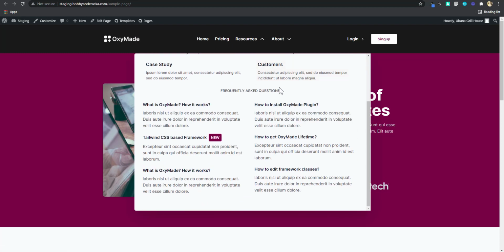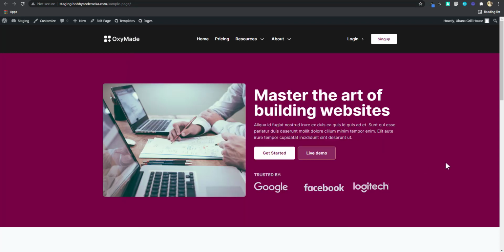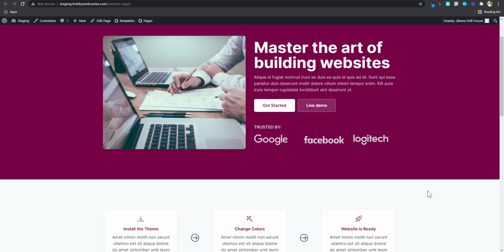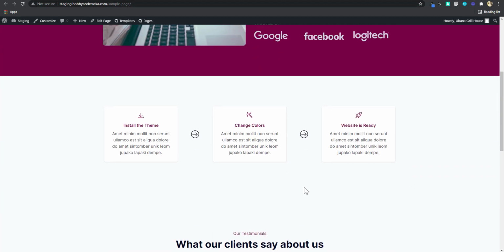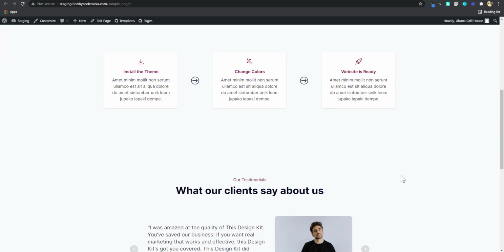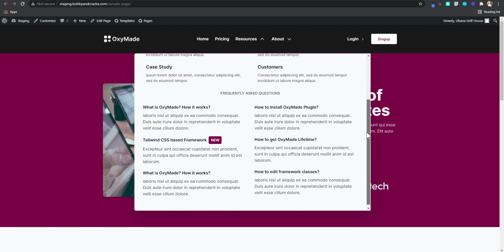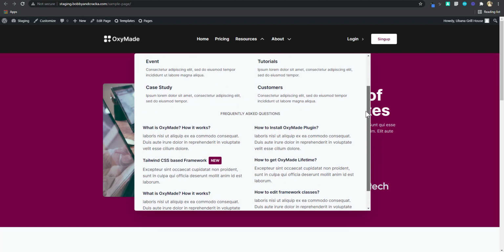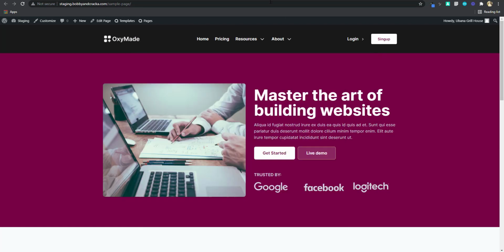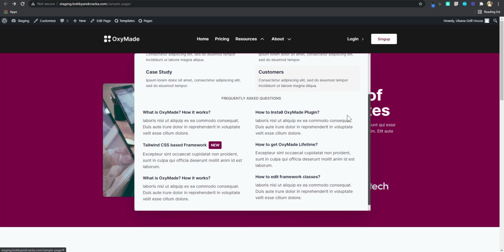Anytime you build a mega menu, or you have any section on your website, maybe you want the content to scroll, you end up with this kind of scroll bar, and you don't like it. Now I want to show you how you can change that from this to this.